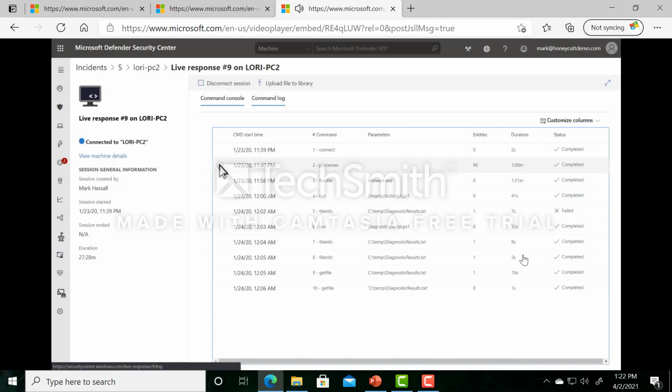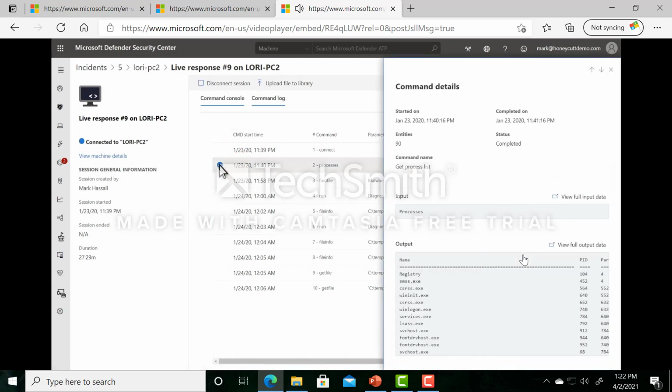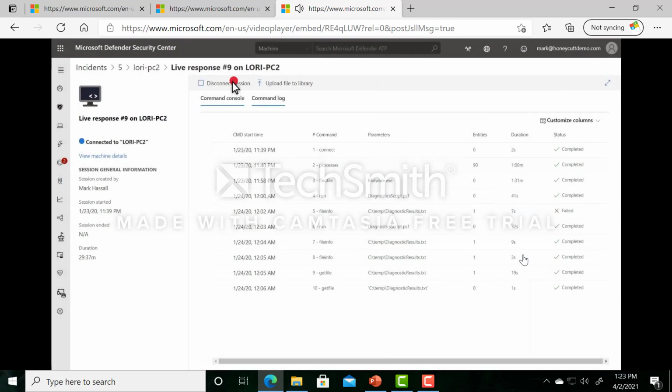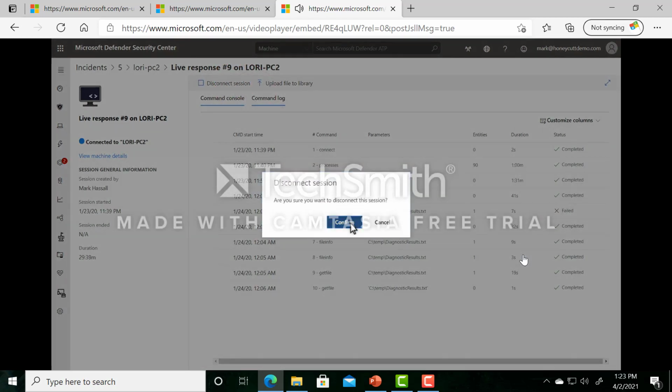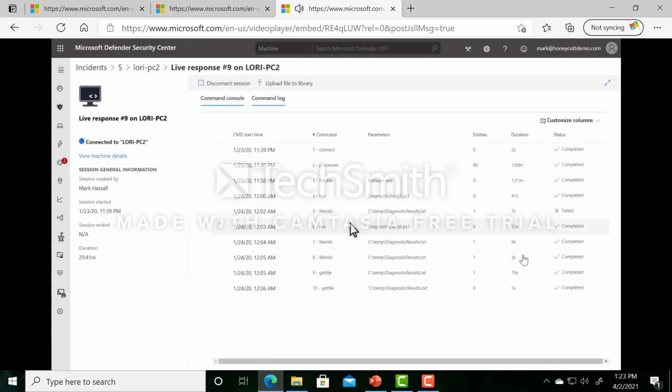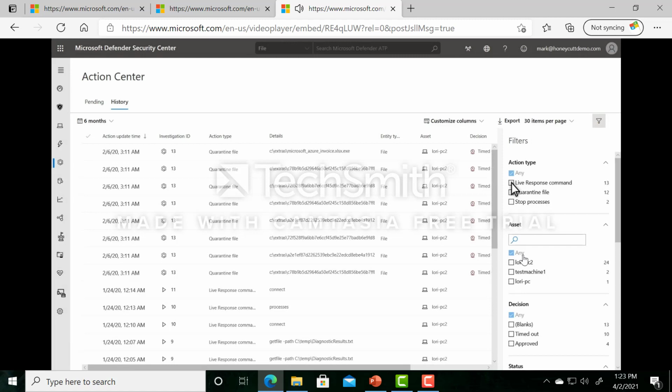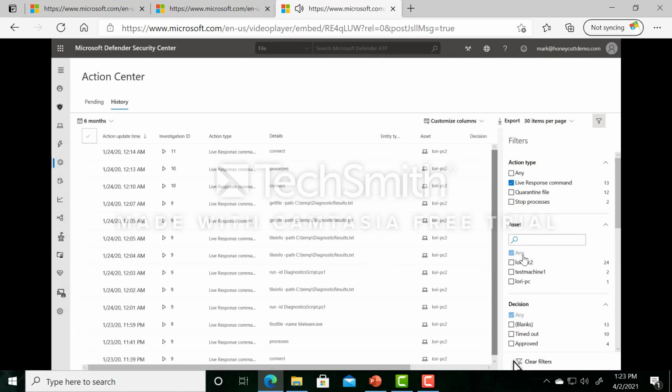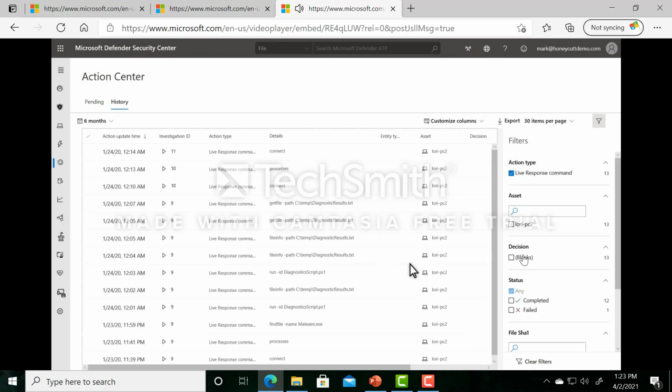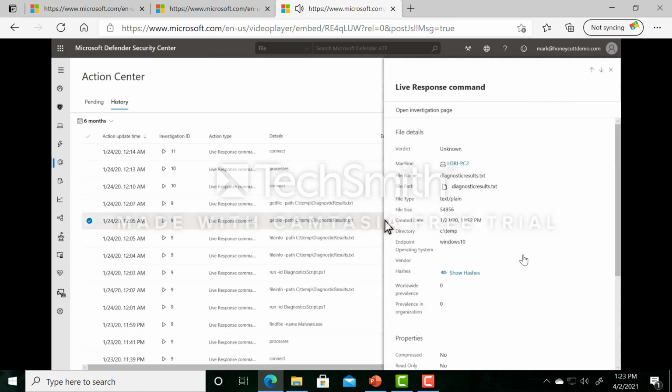By the way, if you ever want to go back to reference what you've done during the session, you can always use the command log. For example, I ran the processes command, and I can review its full output. Last, when you're done, just select Disconnect Session to, well, disconnect the session. Microsoft Defender for Endpoint logs all your activities in the Action Center for audit purposes. Audit logging provides useful documentation for other analysts and helps to discourage nefarious use of Live Response.